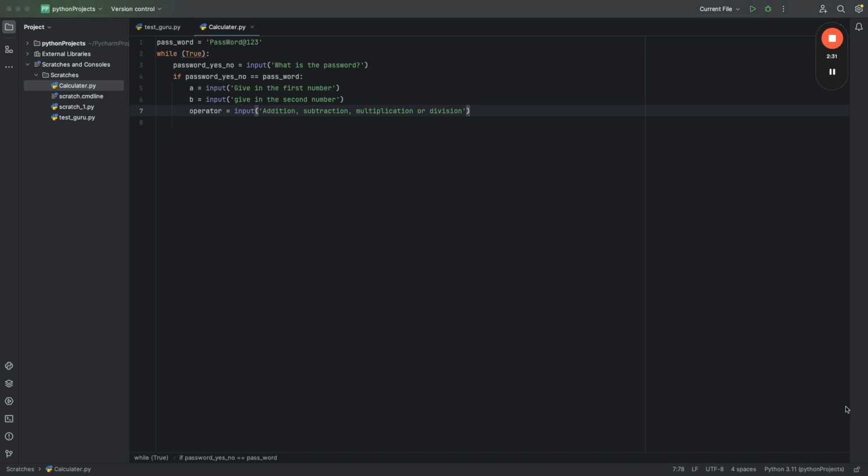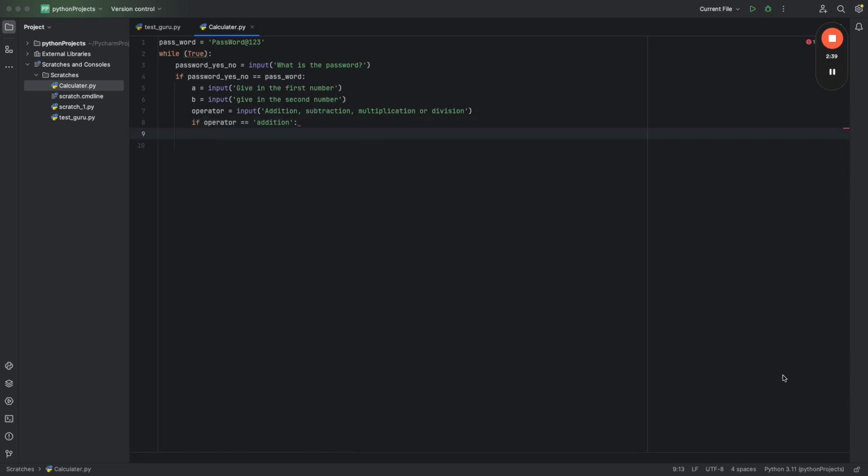If the operator equals addition, then it will do something else. In this case, it'll print the answer of a plus b. So here you can see that I added an int over here, which is a different way of saying integer. As you see at a and b over here, we put it in strings, telling that this number is a string.